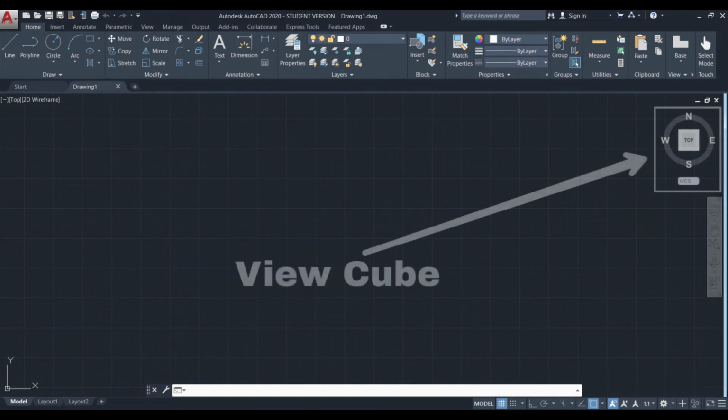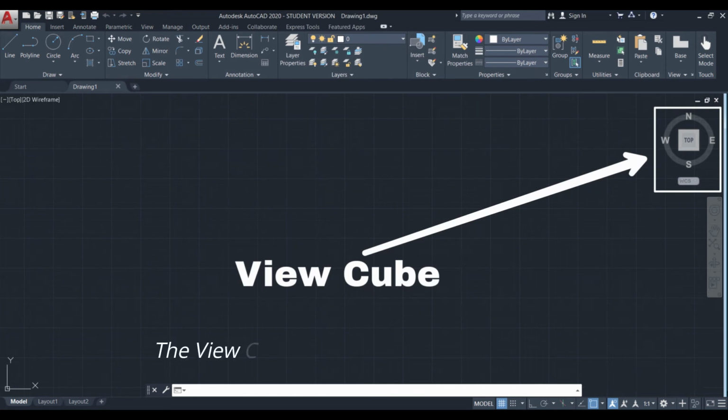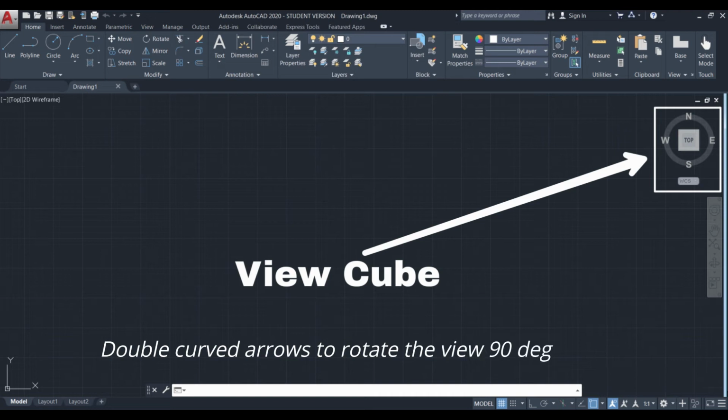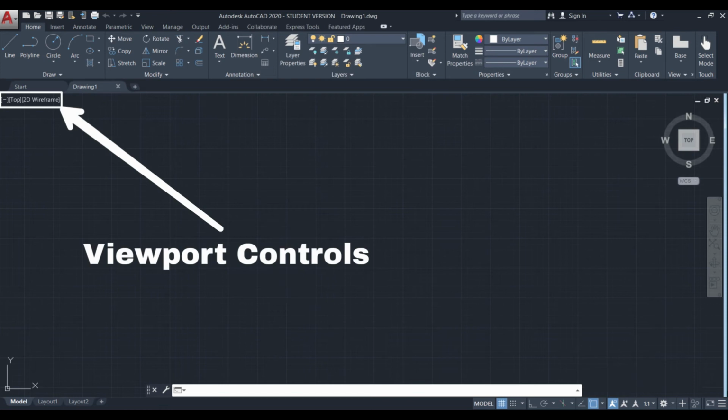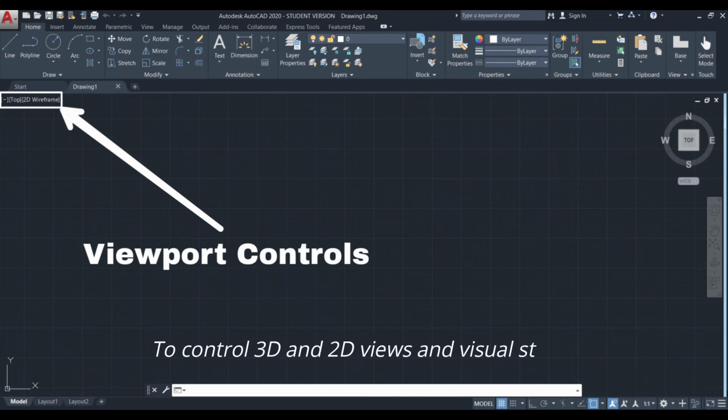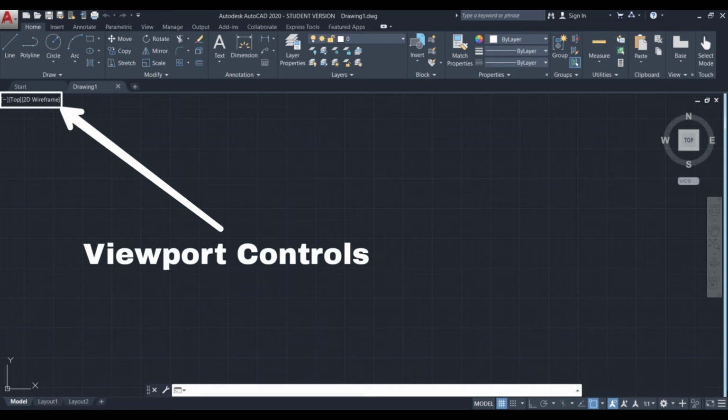8. In the upper right corner, you see the view cube. The view cube is primarily for 3D modeling. You can click on any of the visible corners to go to an isometric view or click the double curved arrows to rotate the view 90 degrees. 9. The viewport controls in the upper left corner of the drawing area offer menu options to control 3D and 2D views and visual styles, and they duplicate some of the functions of the view cube.